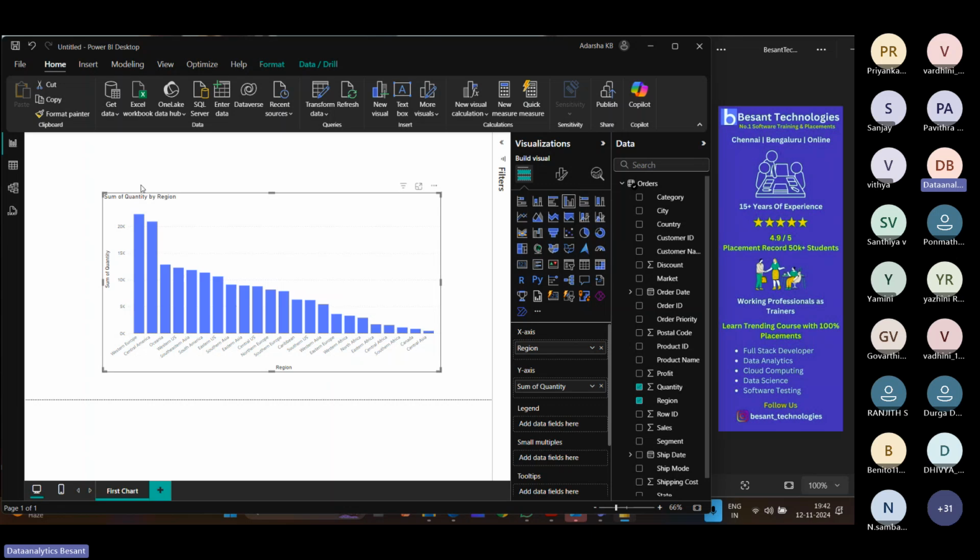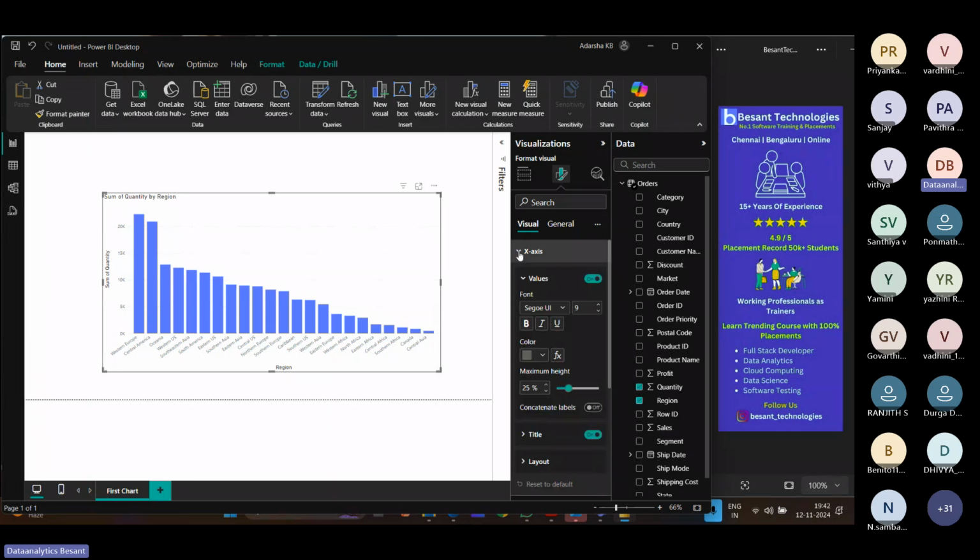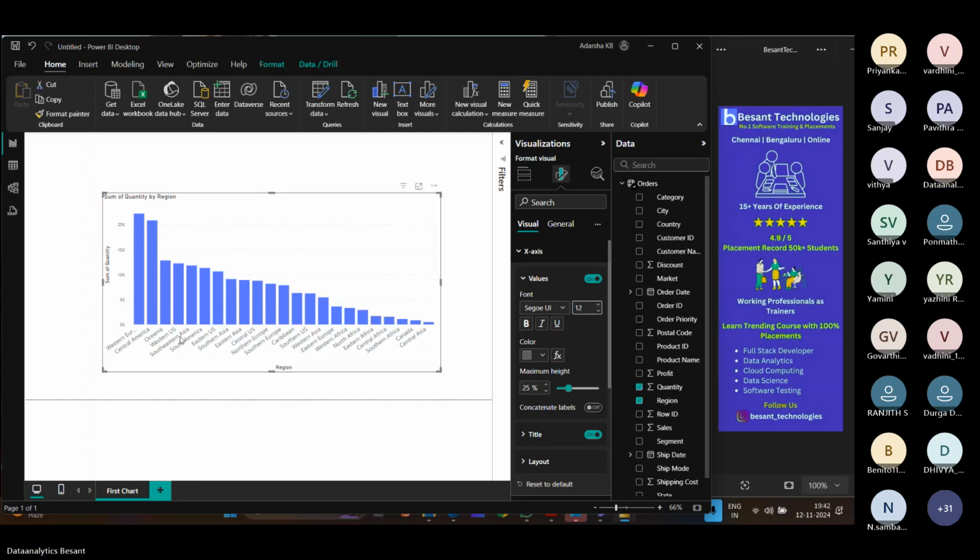Is it clear? Like this part, it is clear, no? After doing this, you can do some formatting on the visual. There is an option called format your visual. In format your visual, you have the x-axis. X-axis values are shown over here. So values are on. If you want to increase the size of the values over here, you can increase the size of the value or make it bold or italic if you want.